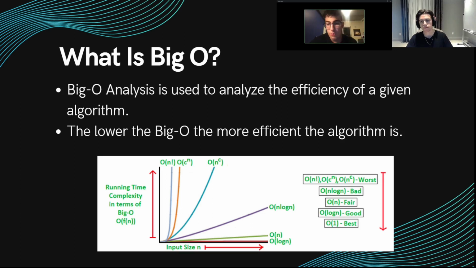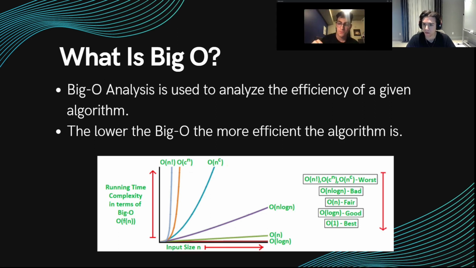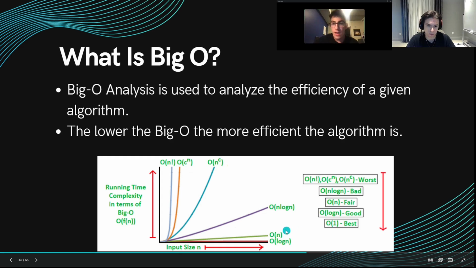So log n is still a relatively efficient function. Then we move on to linear, which is slightly less efficient. As the input size grows, the running time will grow linearly. So it will grow proportional to how much the input size is growing. So it's 1-to-1. And n log n, it's not really that common, but it's just multiplication.